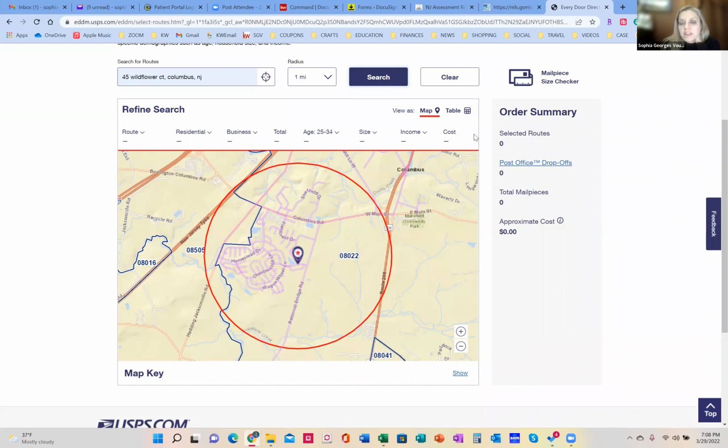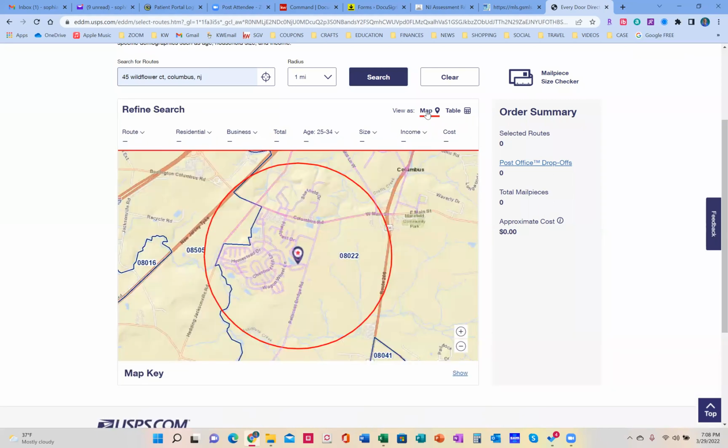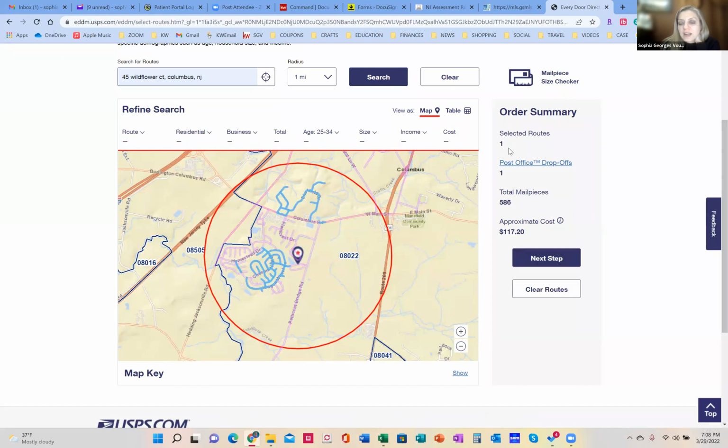You can also get a table format instead of a map. Say I wanted that route there: just click on it and see, it added it. If you want another one, click on the other one, and it adds that as number 2. And then it tells you how many total mail pieces that is and what the cost is. That's just the cost of mailing, not the cost of the actual mail piece that you have to create.